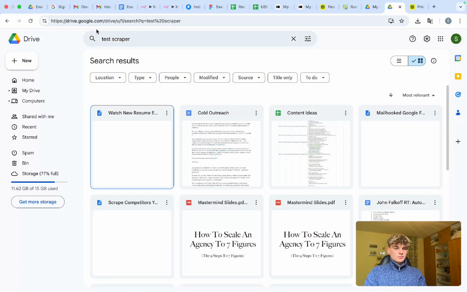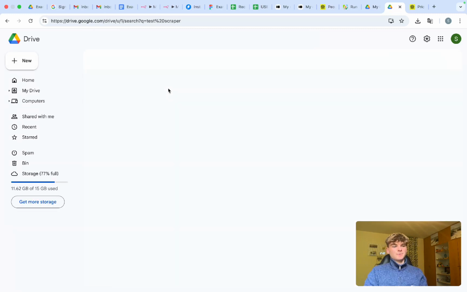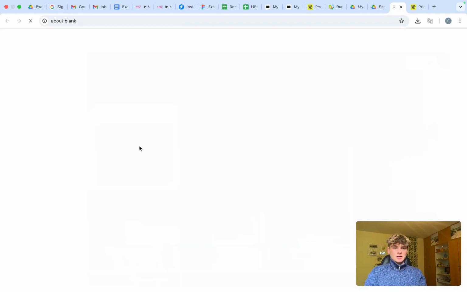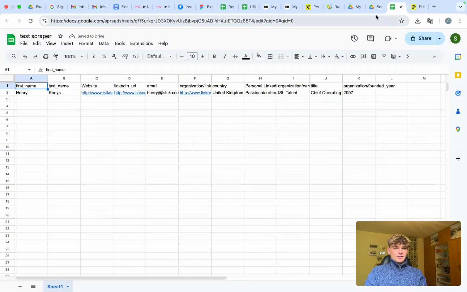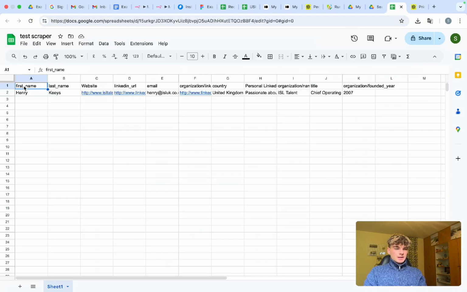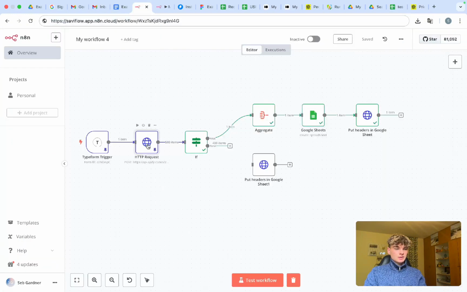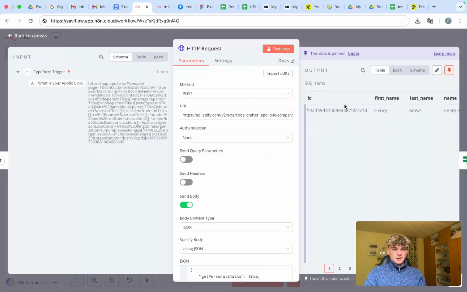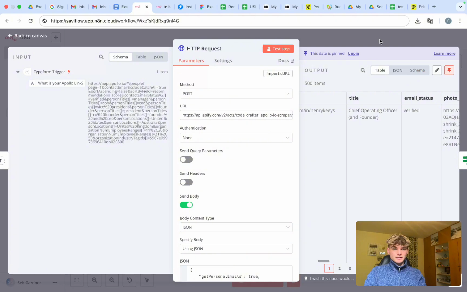Where is it? Let's reload. Test scraper. And there we go. This is the one that didn't work. Here we can see the headers that we've added. We can put those in bold. And that first line, we can make sure Henry Keys is the first person in the data set by checking here. Henry Keys, he is the first one indeed, which is perfect.